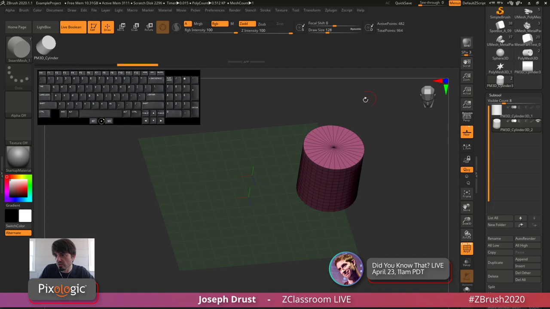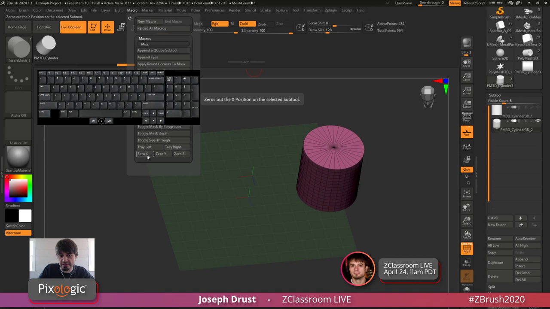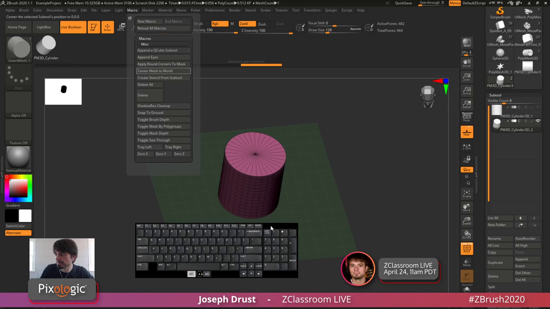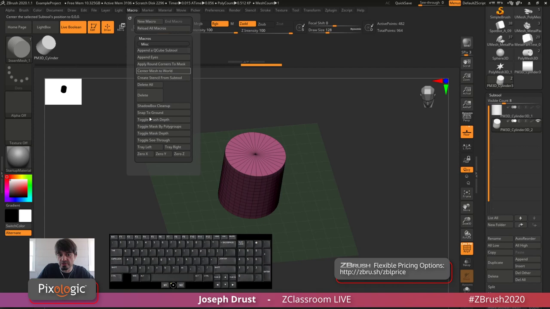To snap the model to the origin, Zofo is asking, so there's a macro, and in here there's some zero options. So if I want to get that cylinder back, I can just zero it out with these. So that's in the macros here, and there's some zero options right through here. There's also one to snap to ground, that's handy, and there's also center mesh to world. So you have a few different macros that will go through and reposition your model.